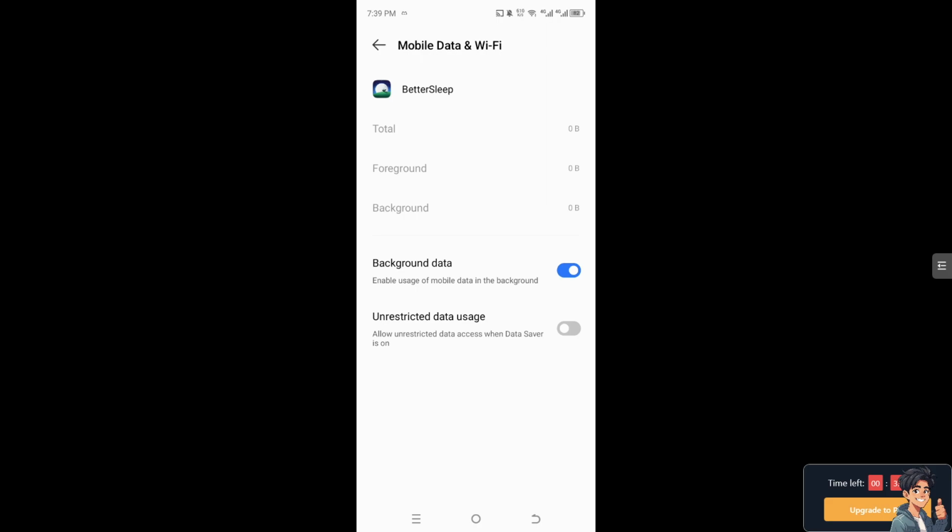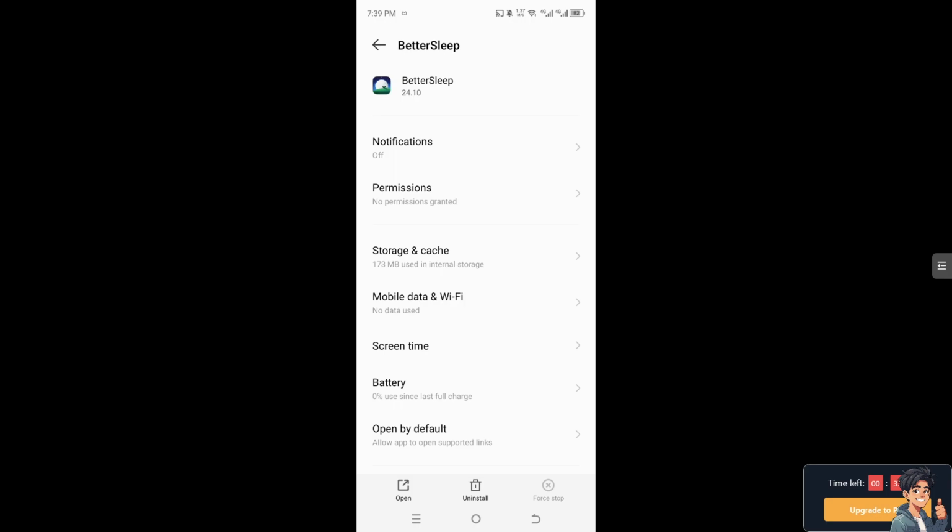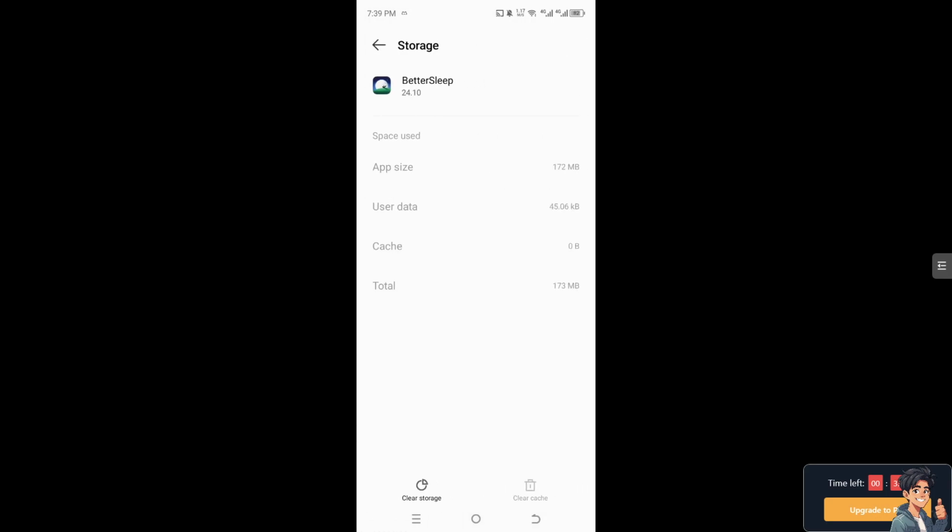Now, from here, go back to where it says storage and cache, because clearing the app's cache and data can often fix issues related to the app performance or corrupted files. Now, all you're gonna do is click on the clear storage, clear cache.